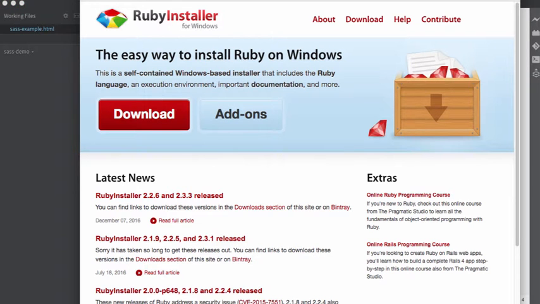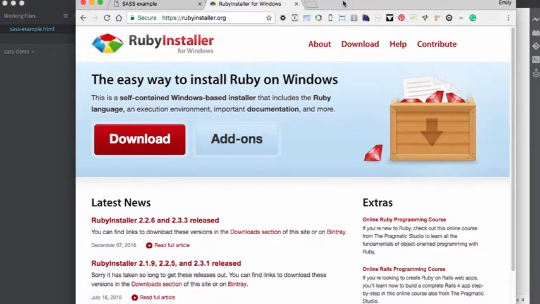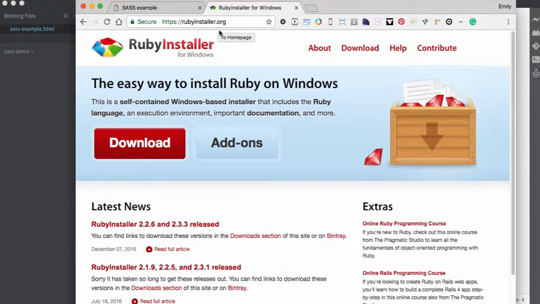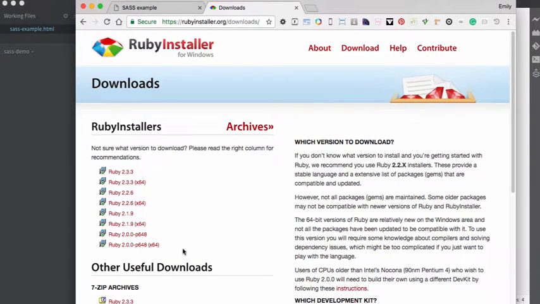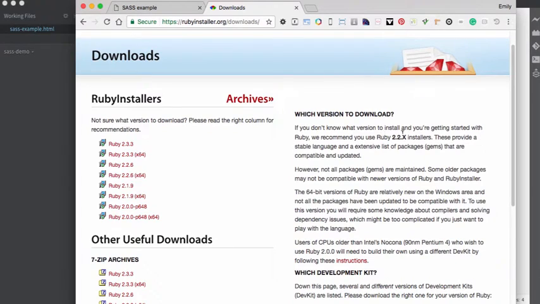So if you're on a Windows machine, you're going to want to go to rubyinstaller.org, and you're going to want to go to the download button. And once you're at the download button, you can select the version of Ruby that you want to install. And there's information here that's going to talk about the appropriate version. It depends if you're running a Windows machine that is using the 64-bit version or a version that does not. SASS does work on the newest version of Ruby, so you can go ahead and install the appropriate version of Ruby depending on your machine.